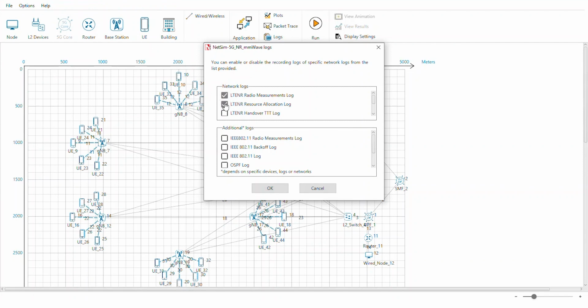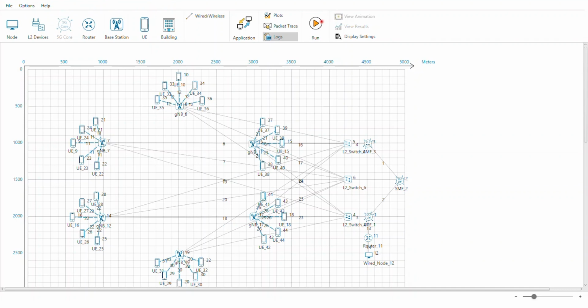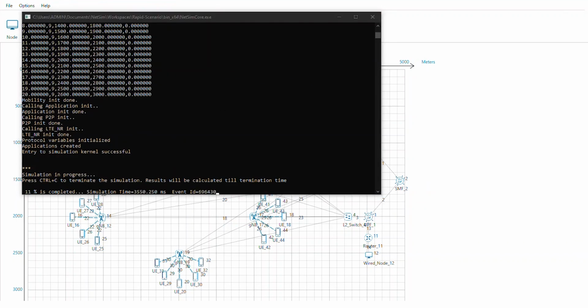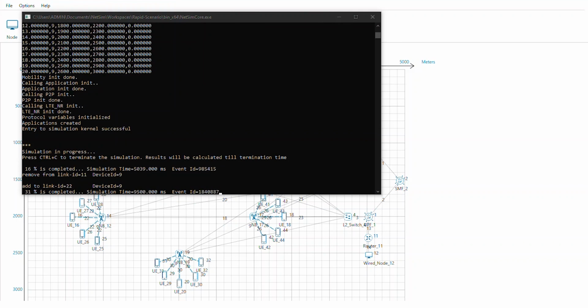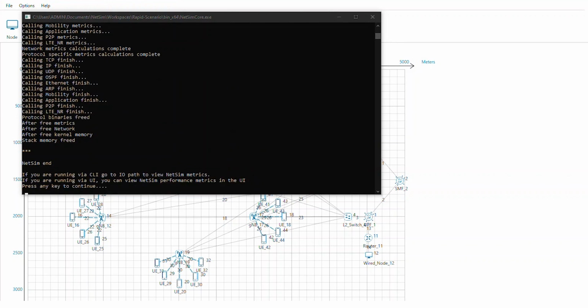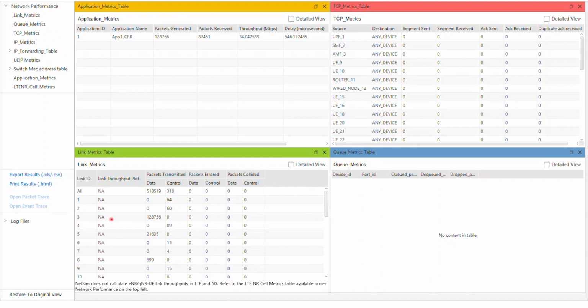I enable radio measurements and radio resource allocation log files. Then I run the simulation. Post-simulation, you can see that the log file can be opened from the left bottom panel in the results window. These log files are beneficial for users who want to fine-tune network parameters and optimize performance. By drilling down deep into the log files, users can gain insights into the behavior of network protocols and identify areas for improvement.